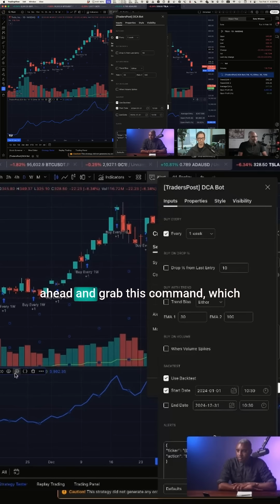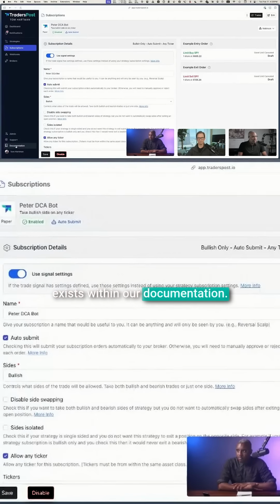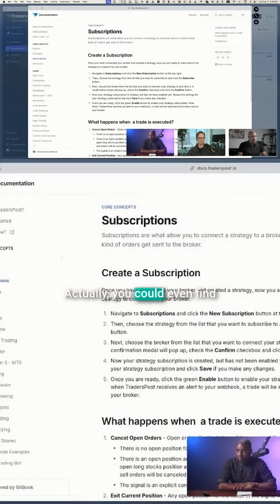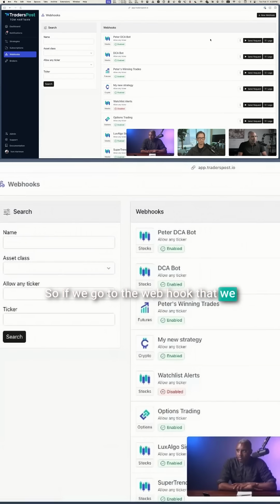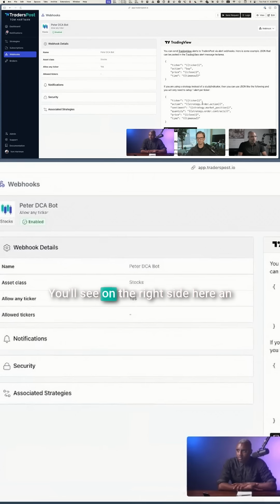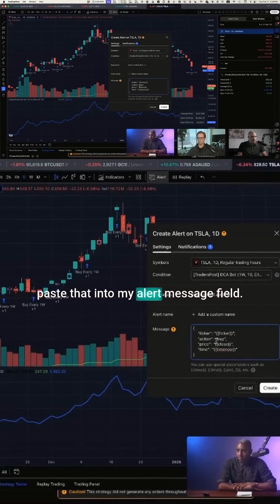You can just go ahead and grab this command, which exists within our documentation. So you can go to our documentation here. Actually, you could even find it on the webhook page. So if we go to the webhook that we created, and then we take a look at it, you'll see on the right side here an example of the code that you can use. So I can go ahead and copy this and then paste that into my alert message field.